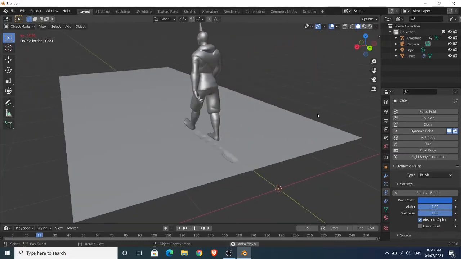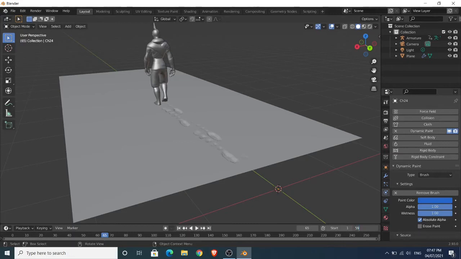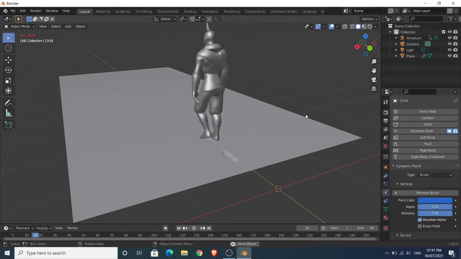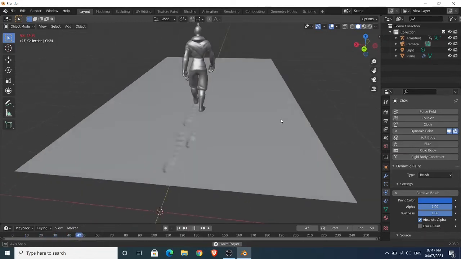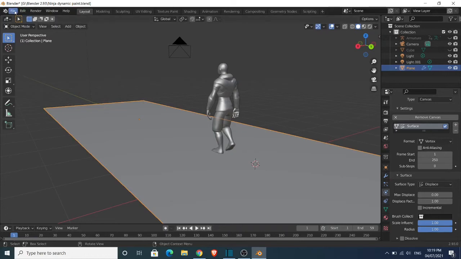Now press the space bar to play the animation. Make sure to change your frame end to a number where your character stops moving. Now save your project.